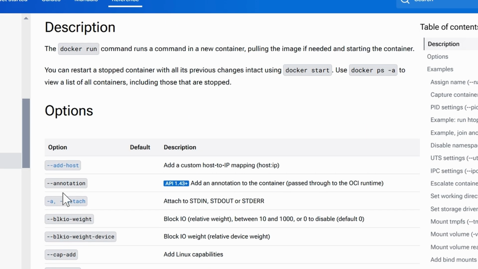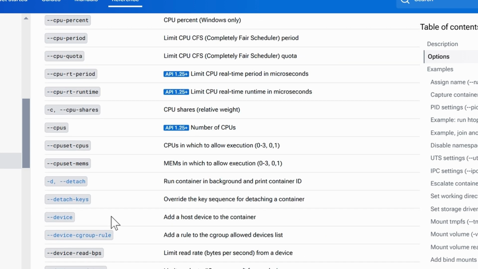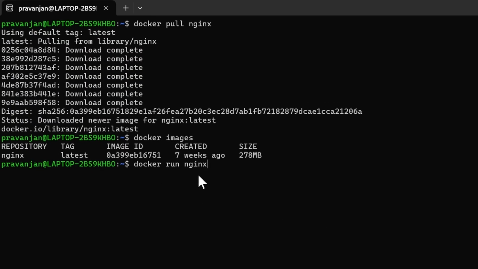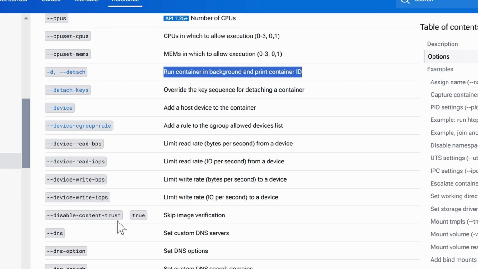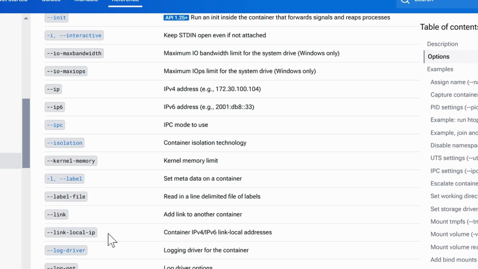One is -d, let us search -d, that is detach mode. If I do not mention -d, it will run in this terminal itself, as in it will not exit, and then we will not be able to use the terminal. So let's use that -d detach, and then we will use the port number as well, so -p.